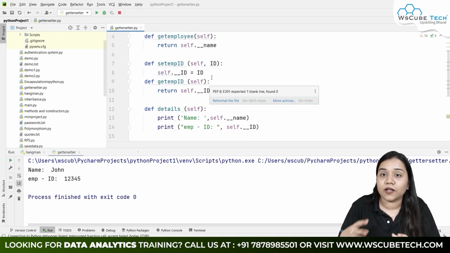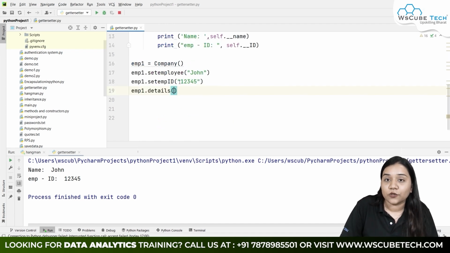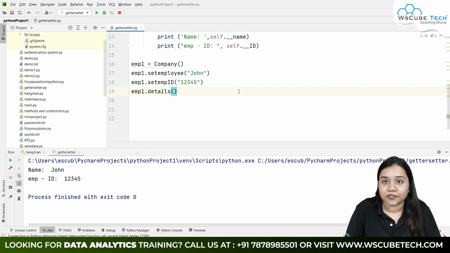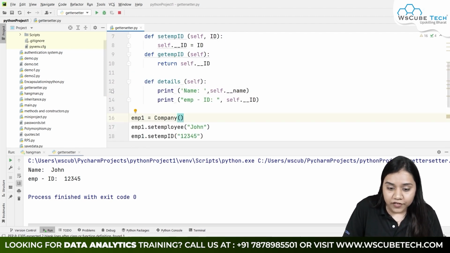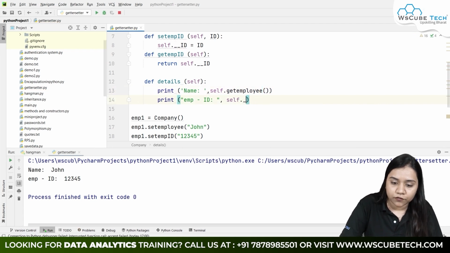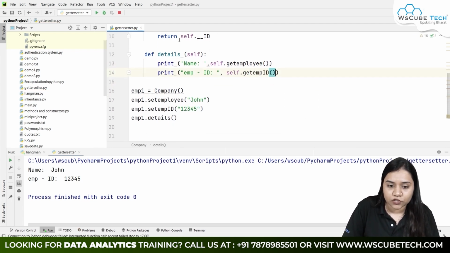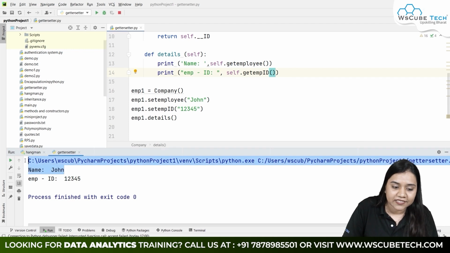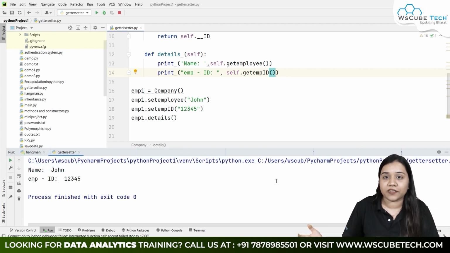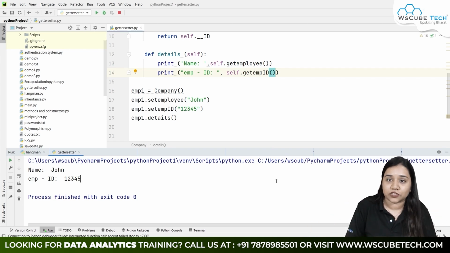Even though those were private variables, because of our getter and setter methods, we have set the values and then fetched the values as well. Also, you can use our getter methods inside the details method, where you can just write self dot get employee name in the first one, and similarly self dot get employee ID in this one. So if I run it, I will still get the same output that I was getting before. So this is how, guys, our setter and getter methods work in encapsulation.